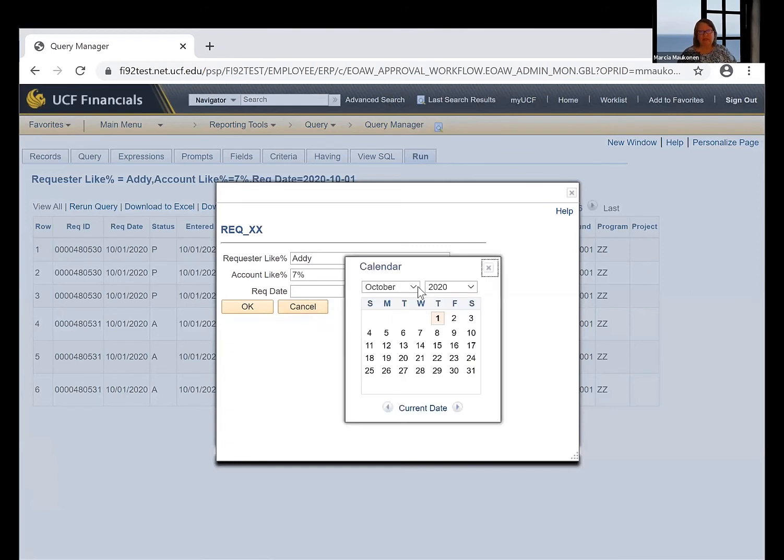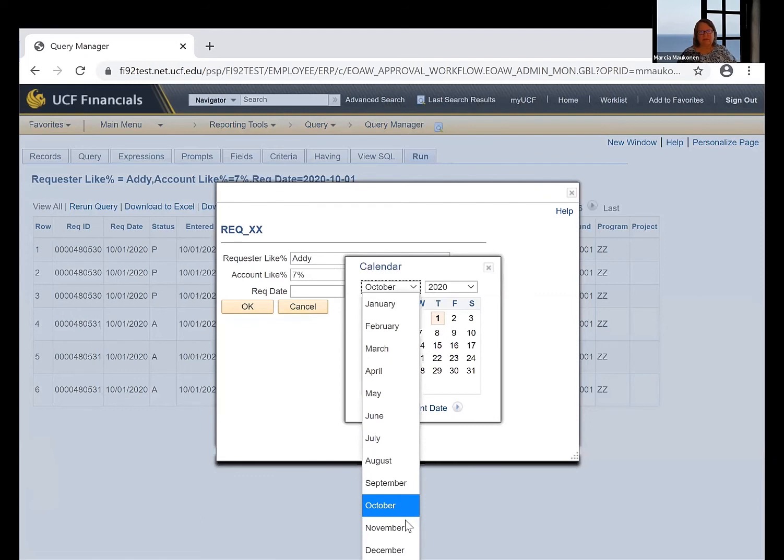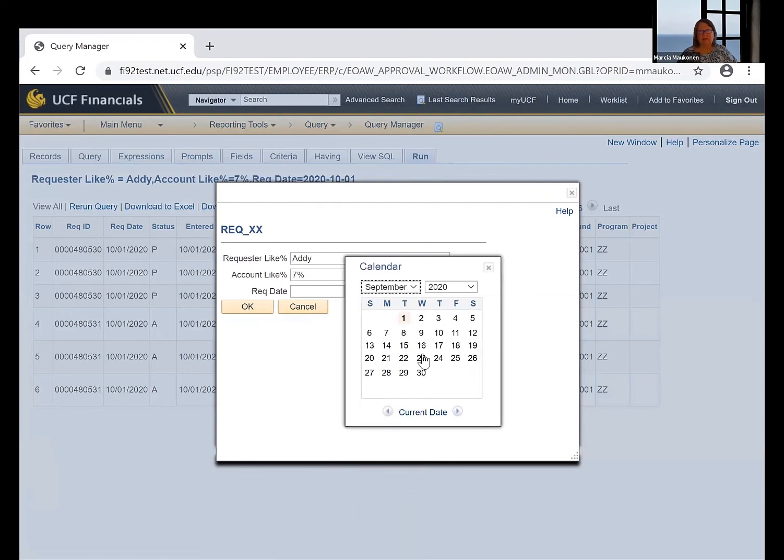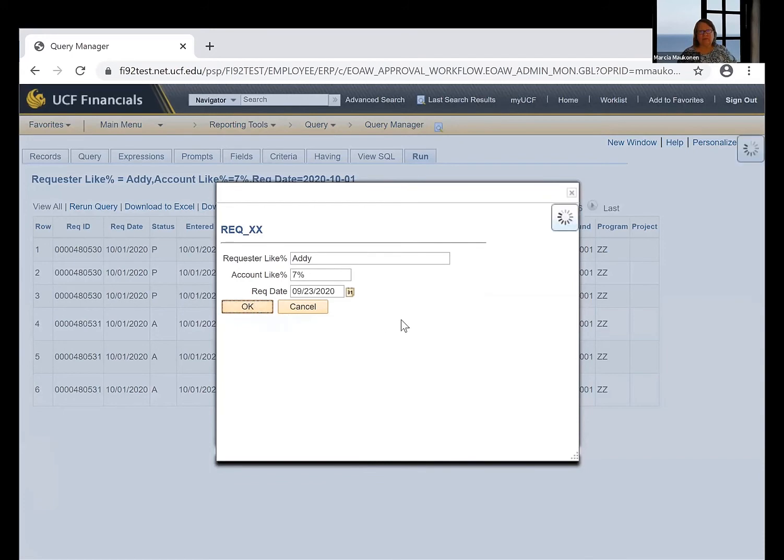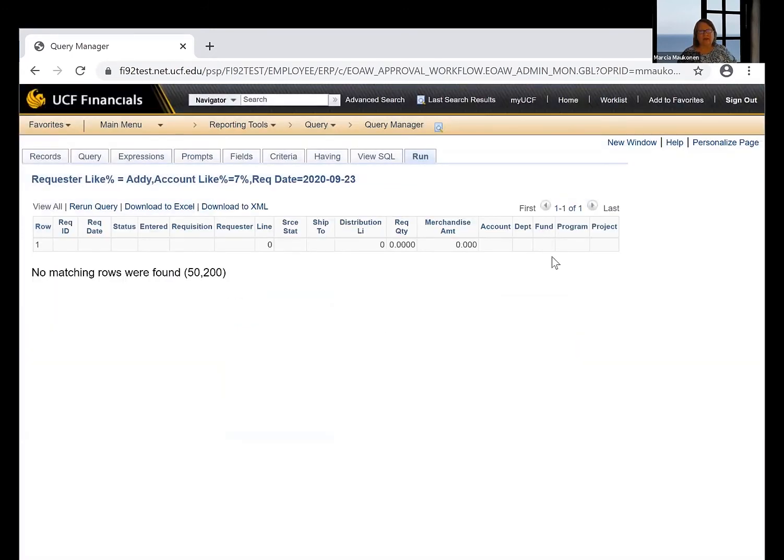Let's put in, for example, if I can find it here, September 23rd. I don't get any results. Well, I happen to know that my requester, Addie, didn't start creating recs until October. So I would not expect to see results here. If I did, I'd know that there might be a problem with my query. So that's the advantage of rerunning the query whenever you're changing things.